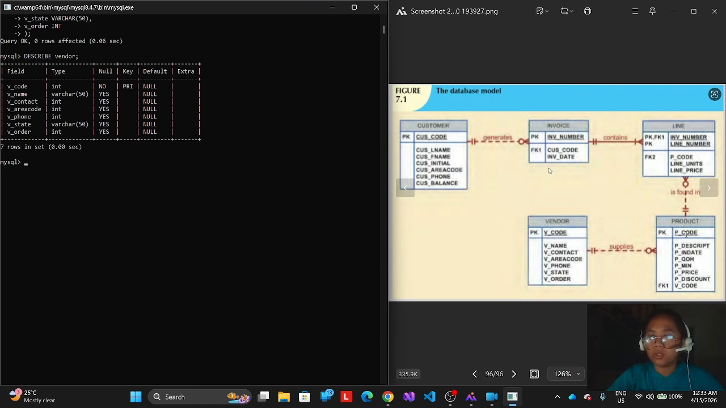So let us proceed to the next table, which is the product. Sorry. So we're gonna create another table. So I'm gonna create a table named product. So inside the product, it has the product code, which is the primary key. Then I'll roll with the rest of the attributes. Then we have the vendor code, which is the foreign key. So let's create.